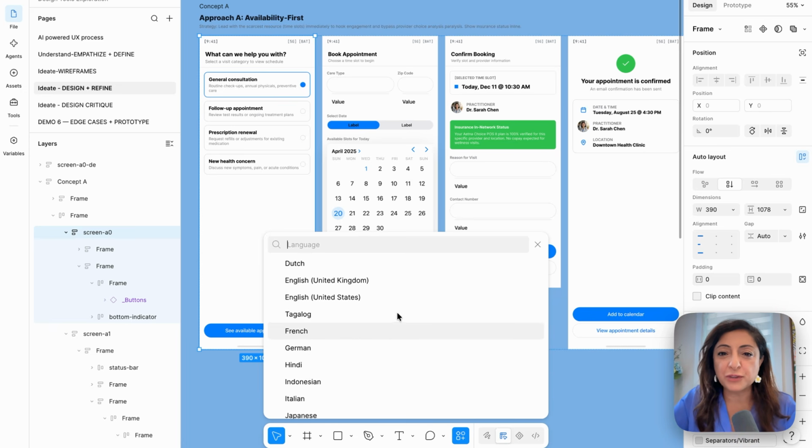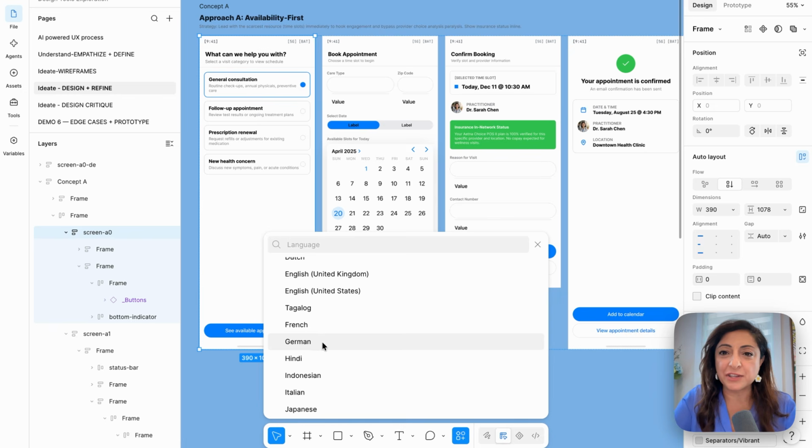Let me translate the screen to German to test it for localization. Duplicate the screen and translate it to German.